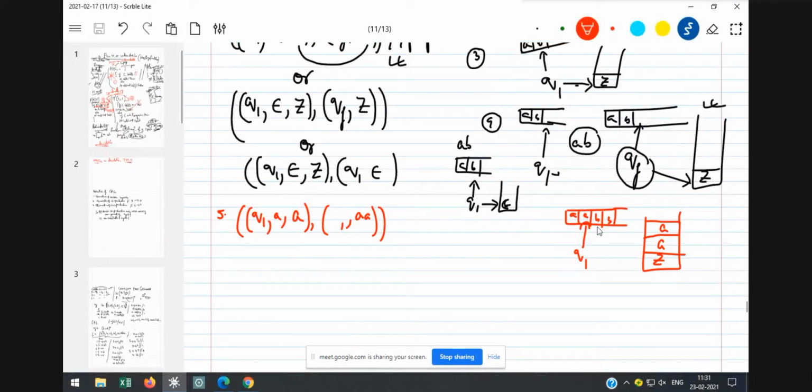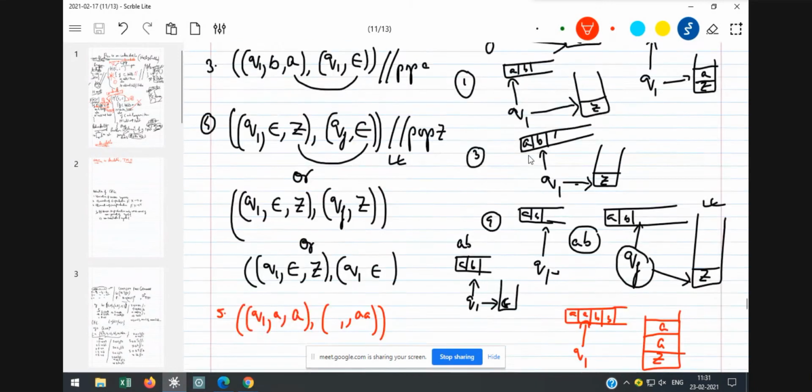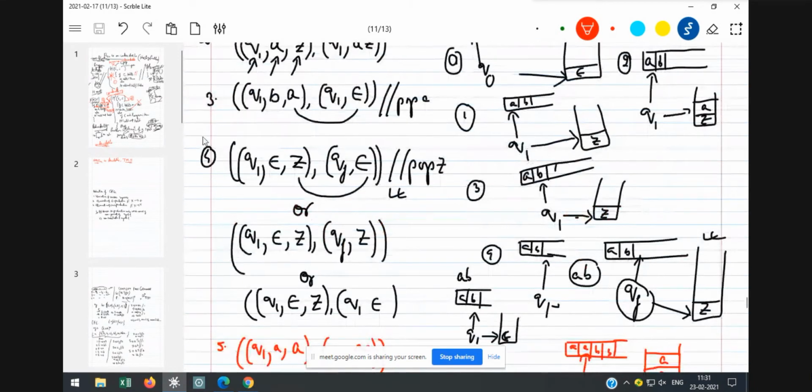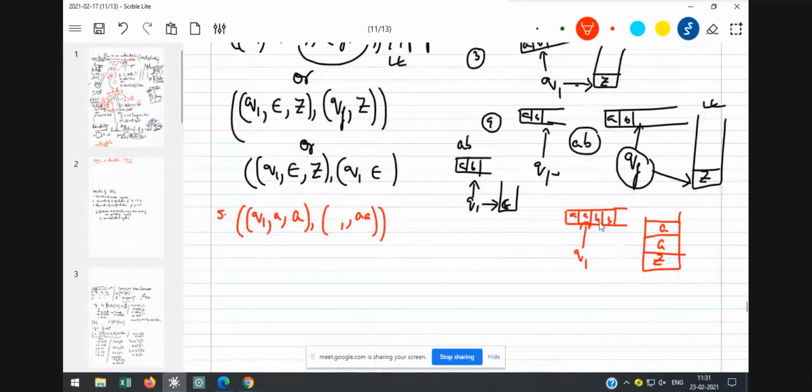Now what happens next? I just want to read B. Can I use this one? Let me check. When I read B from the input tape, the stack pointer is pointing towards the element A. So when I'm going to read, no, wait a second.